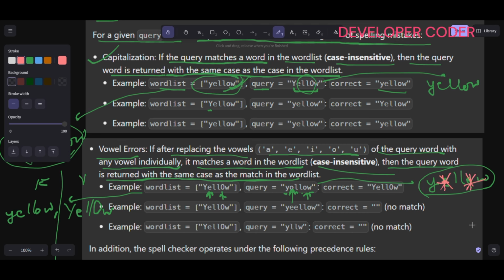Done. Here also, I'm going to create one map for this word list, let's say I'm creating one map named devoweled. In devoweled, I'm going to convert it to lowercase, and whatever vowels I have in this, I'm just going to change them to star, right? And then I'm going to use that as my key. So this is my key and this is my value. Now here if you see this Y star LL star W, Y star LL star W, both keys are matching. So in that case I have to return this, yellow, like this. That's it.